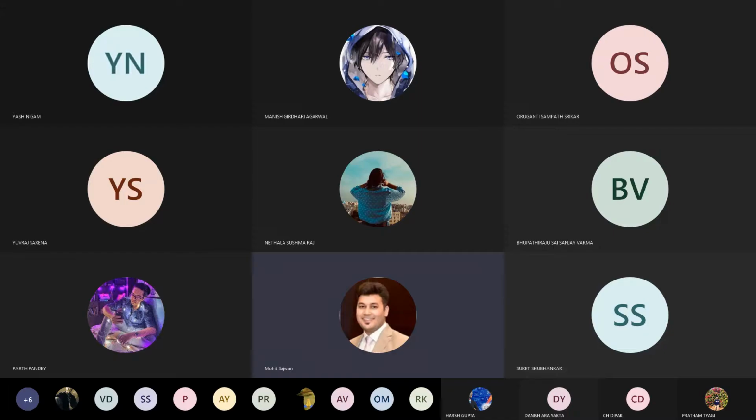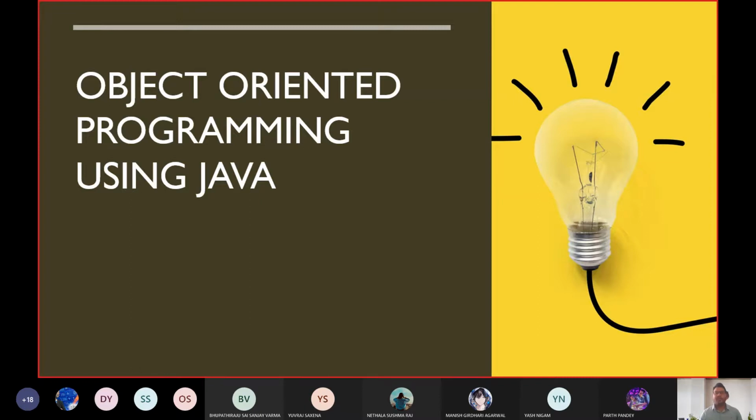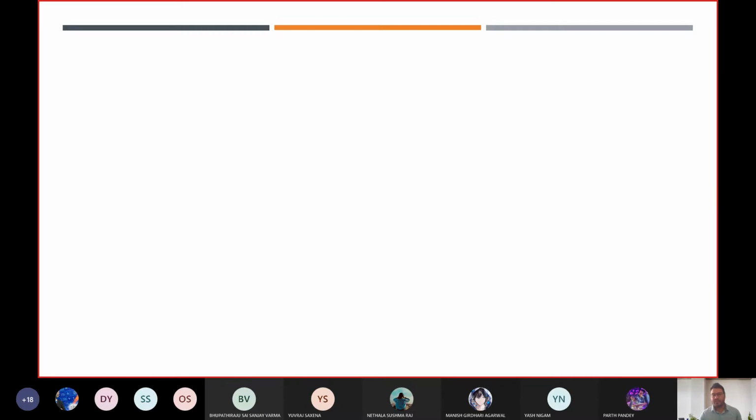Object-oriented programming using Java. In our previous lecture, what we have covered so far is that we are generally creating a class. Suppose I'm going to create a class named ABC, and you already know that whatever class you are creating, if you want to write some business logic, it requires some method.